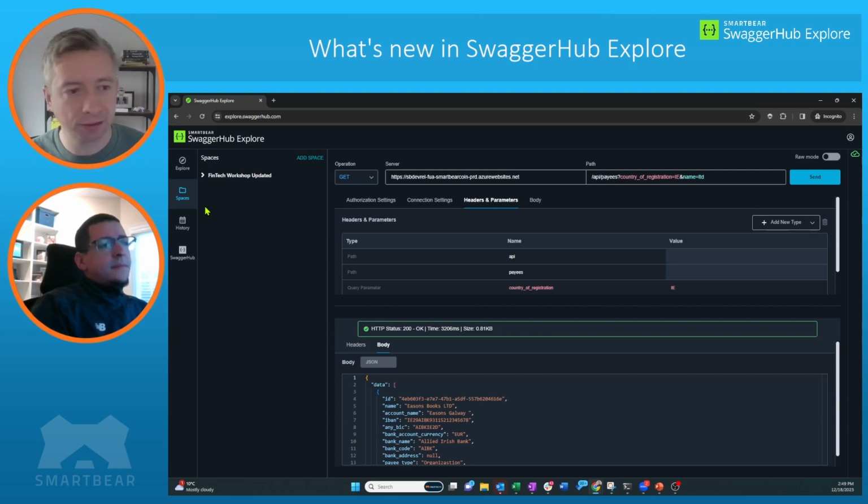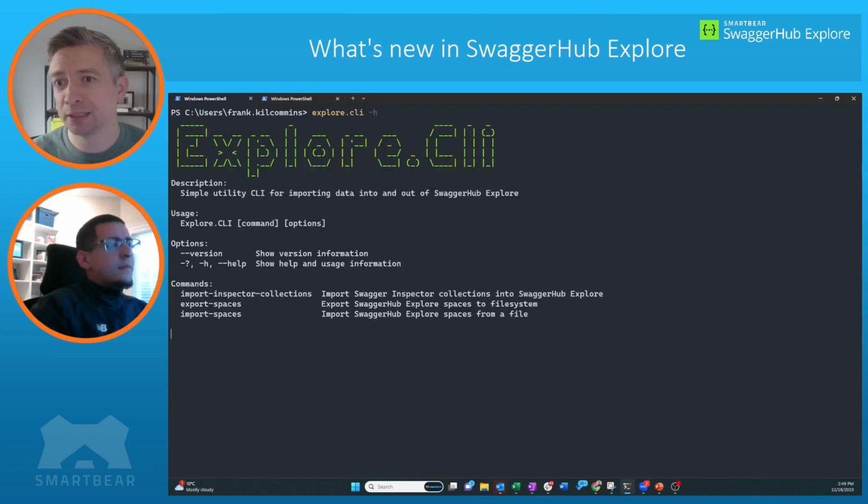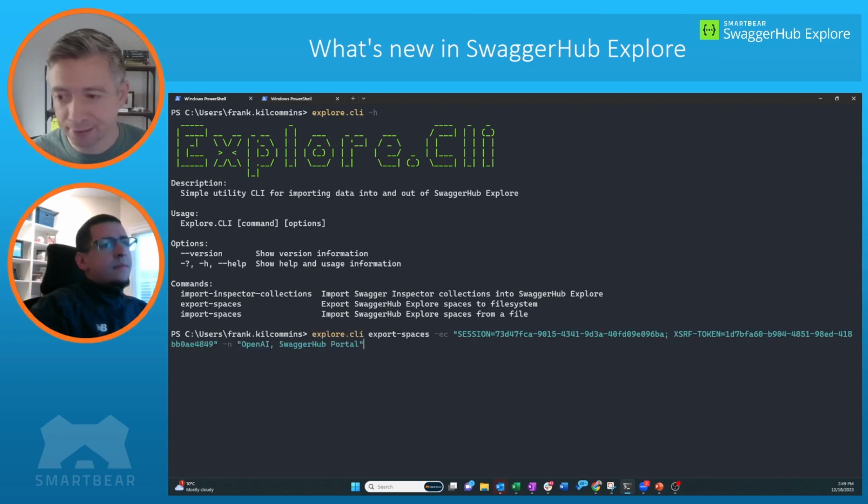And as I mentioned at the outset, we also have this option available through the CLI. So that gives again another option for folks, maybe if they're persisting some of their spaces in a code repository, that they have the ability to keep these things in sync across a couple of team members. So what I'm going to run here is, if we look at the Explore CLI options that we have, we see that there's an option to export spaces. So I'm signed in here under my initial account where I have multiple spaces, and what I'm going to do is I'm going to export some of these spaces, so an OpenAI space and a SwaggerHub portal space. So I'm just going to export those.